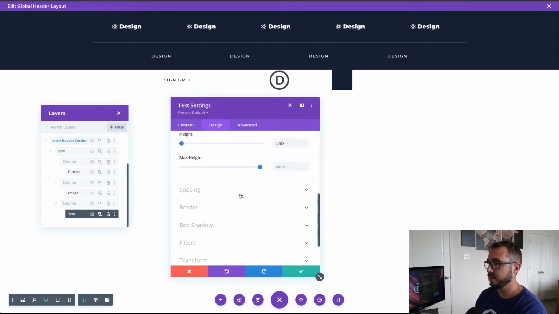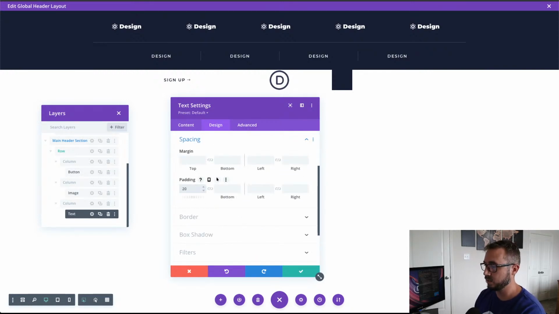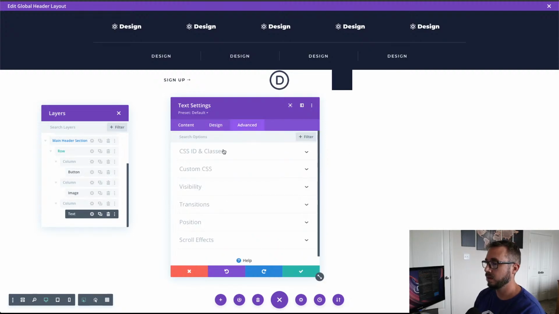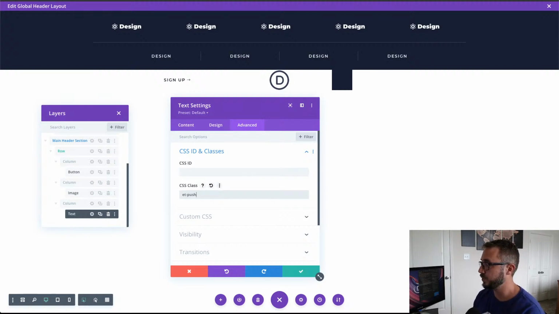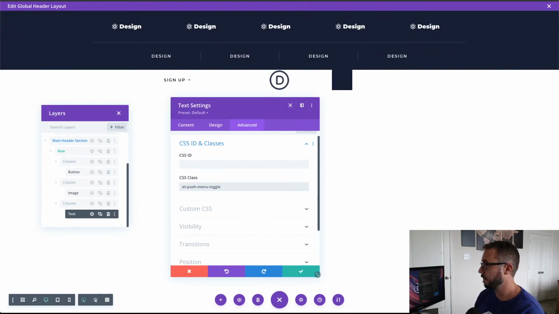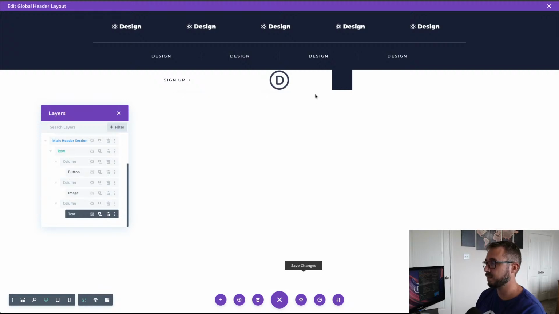Let's adjust the padding. Let's give it 20 pixels top and bottom, and then 16 pixels left and right. This is adding padding to those span tags that we've yet to add the code to style. And now we need to add our custom CSS class, which is et push menu toggle. So that's going to be our menu toggle that opens our push menu there. After that, save it out.